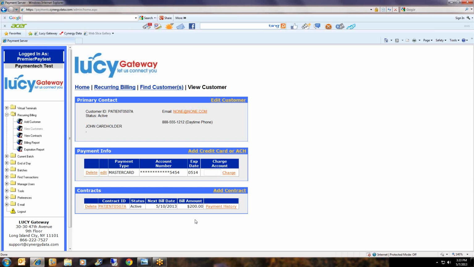Now let's say the cardholder comes back and says, well, $200 being taken out of my account at one time is a bit much. However, I do get paid on a weekly basis. Can we do $50 weekly as opposed to $200 monthly? The answer to that is yes. And we do not need to delete this contract and create a new one.